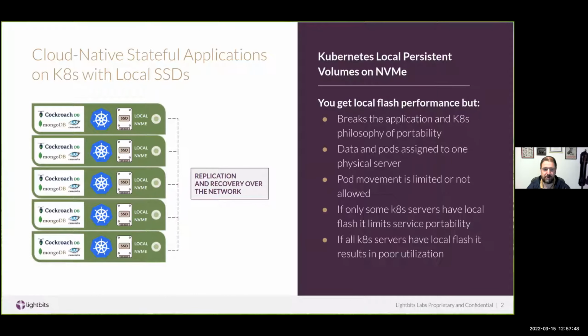This has some advantages. For example, you get local flash performance, but it breaks the application and Kubernetes philosophy of portability between platforms because the data is now local. The data in the pods are assigned to one physical server, and if that server goes down, and as we all know in the clouds, anything that can fail will fail. So when that server fails, not if it fails, when that server fails, all of that data is now gone and it has to be replicated.